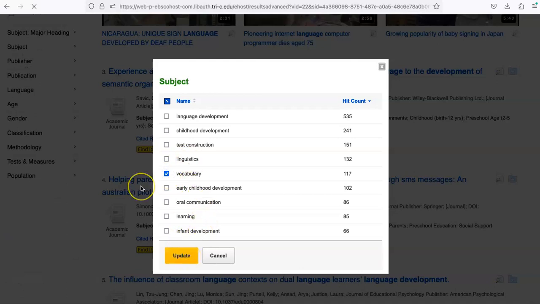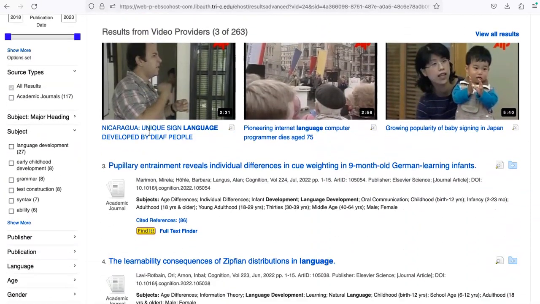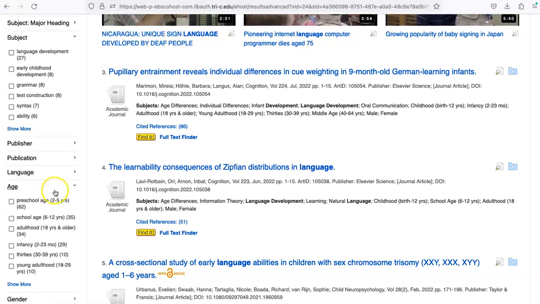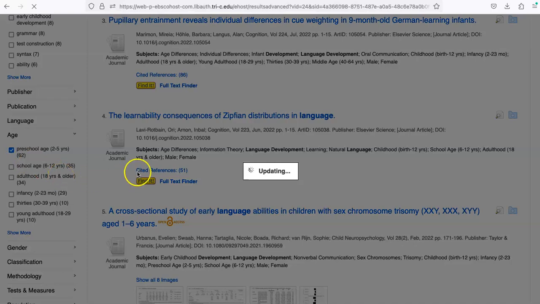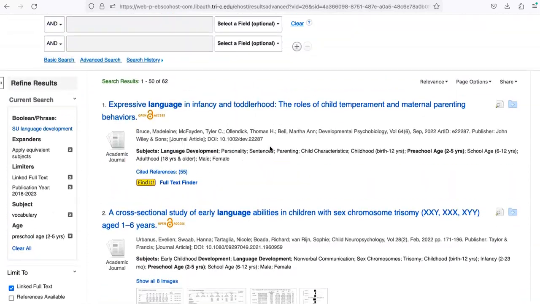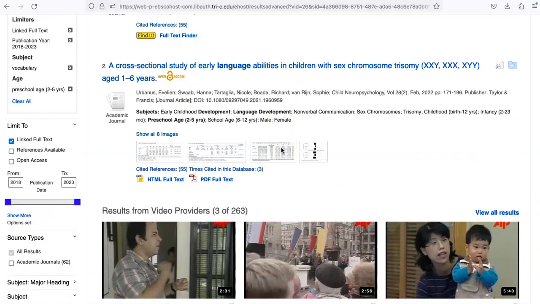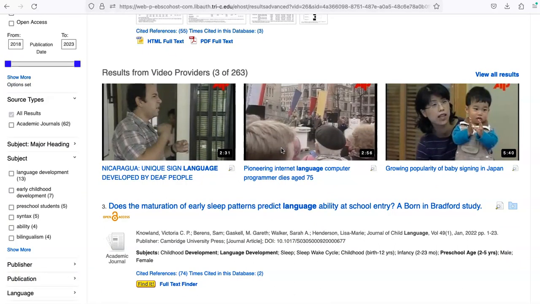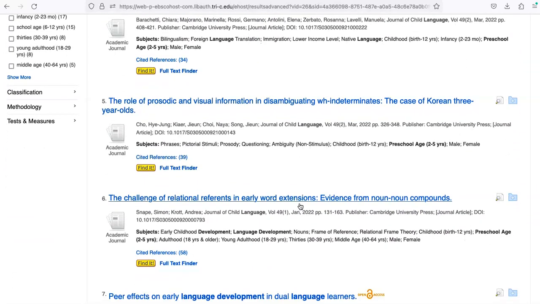So update my results. So now I've got 117. And if I wanted to look at a specific age range, so, if I'm looking at, say, preschool age kids, now I've got 62. And things are going to be a little more homogeneous here. They're going to be less all over the place this way. And some of them are still going to be a little weird, a little disjointed, but more likely than not, you're going to be able to find some things that you'll be able to use here.